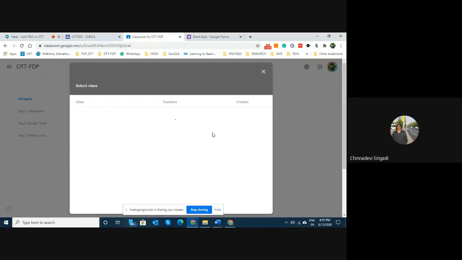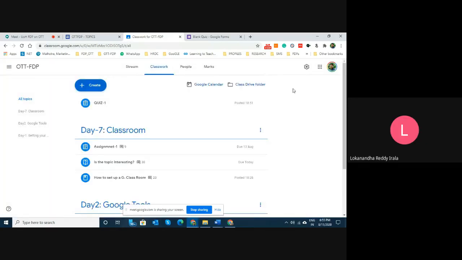So where do we save all the work before we go live or send it to the students? Yeah. Now what happens? Each class will create a folder for itself in the Google Drive. You see here the class drive folder. You click on this. You click on this.